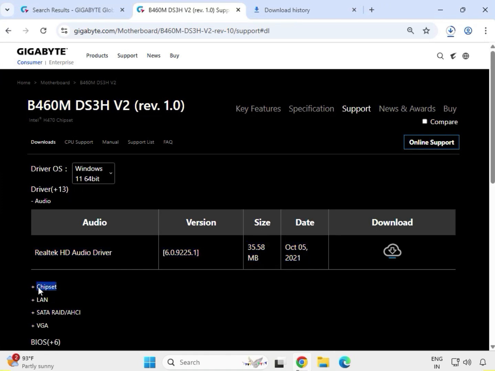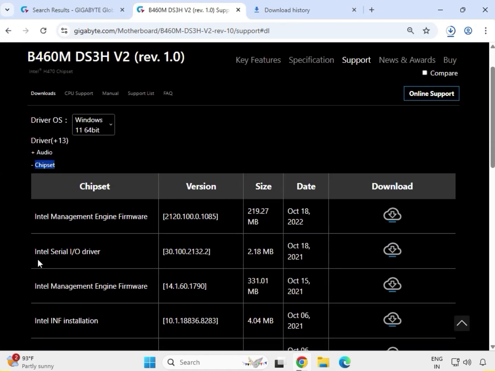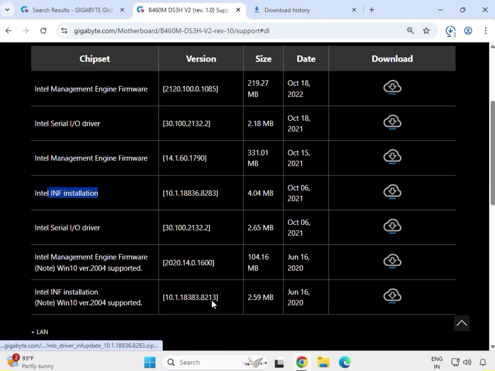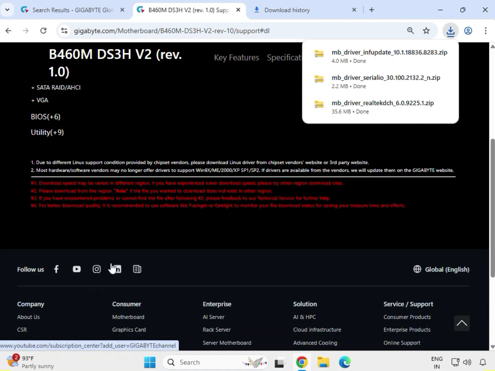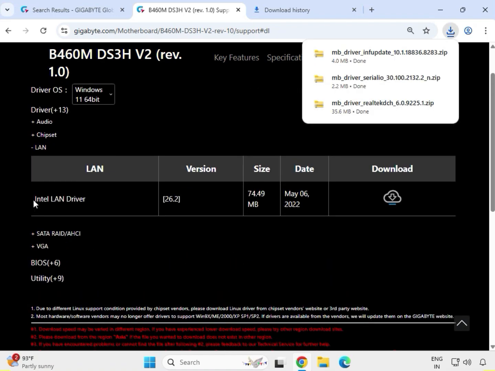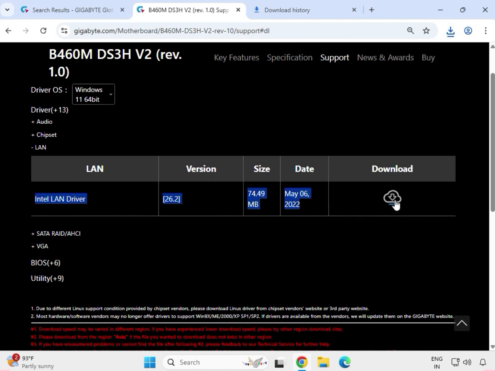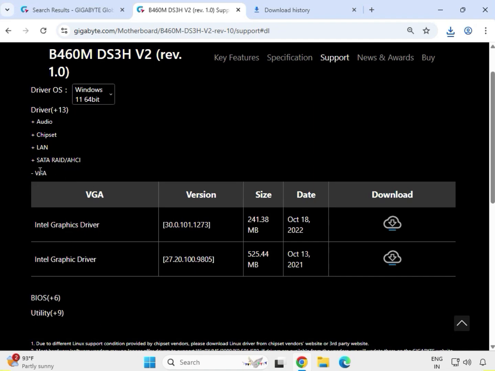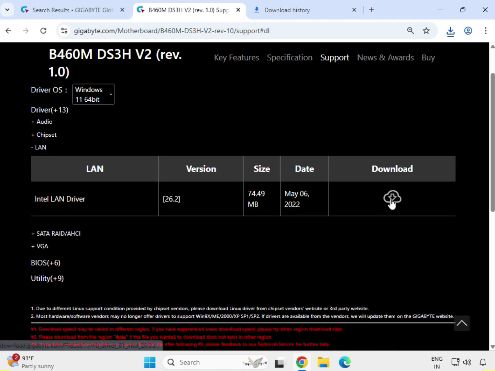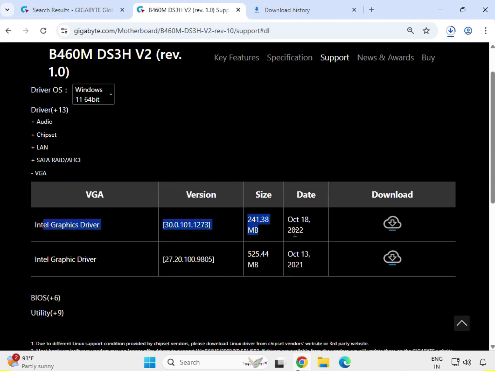Then chipset, serial driver, and click to download. INF installer, click to download. LAN driver, Realtek LAN driver, and click to download. VGA, VGA for display driver, graphic driver, all in one.